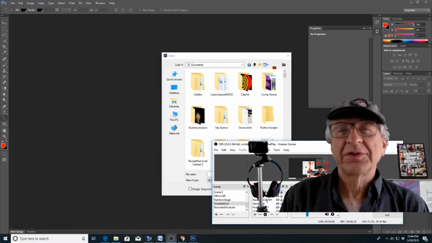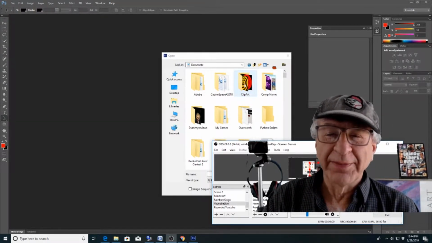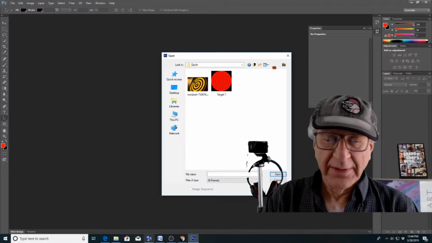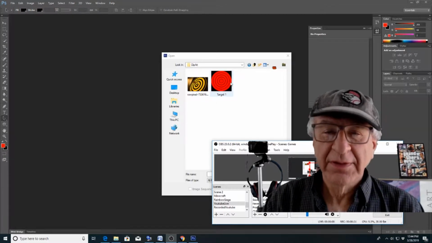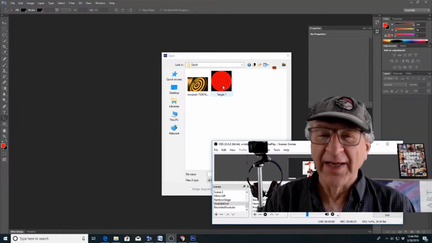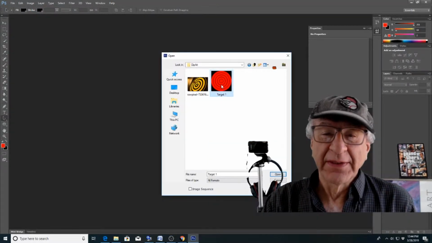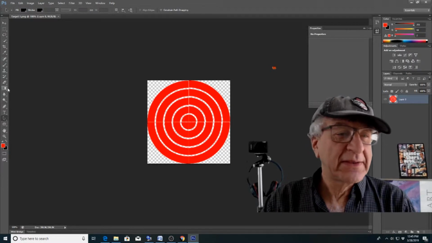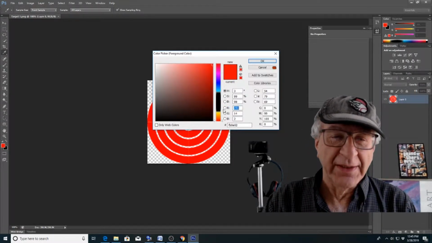Here we are in Photoshop CS6. I've got my documents open, and I'm going to open my clip art folder, and there's two different targets that I'm going to choose. I think I'm going to take the red target and I'm going to modify it by adding a subscribe button or words on there. Really simple. And then I'm going to take the text tool. Right now it's set to red. I'm going to set it to yellow.